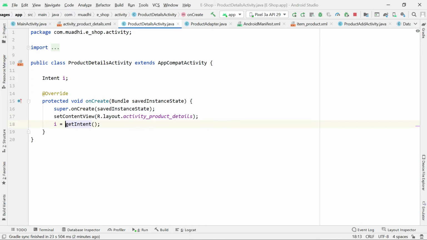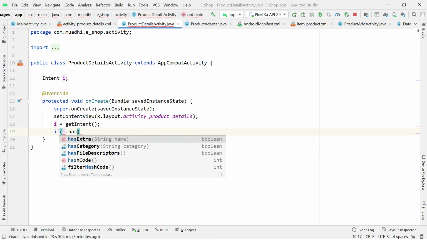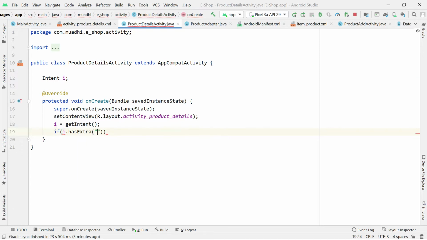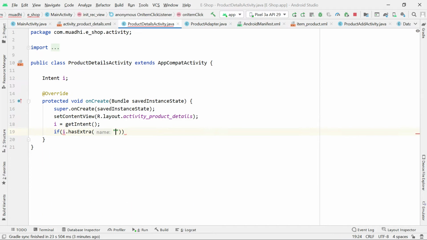No, I first initialize it. This is what I'm trying to say. Intent, so I initialize this intent, intent dot get intent. This is just the main intent. So I first check if it has the product ID. I say if intent dot has extra, and then I pass this product ID that I requested here.